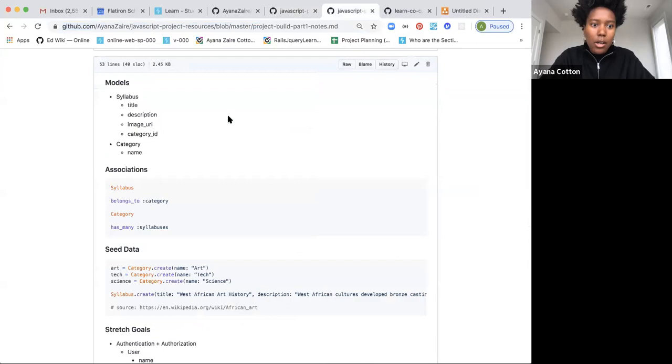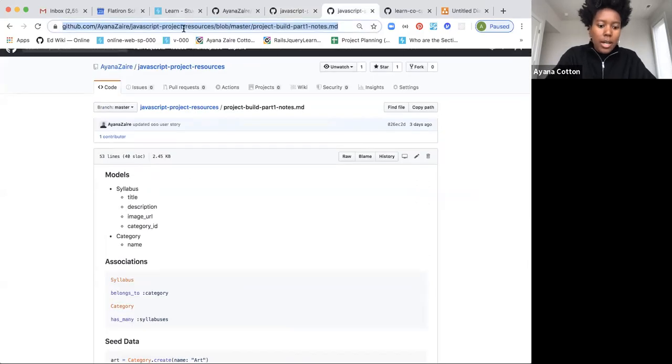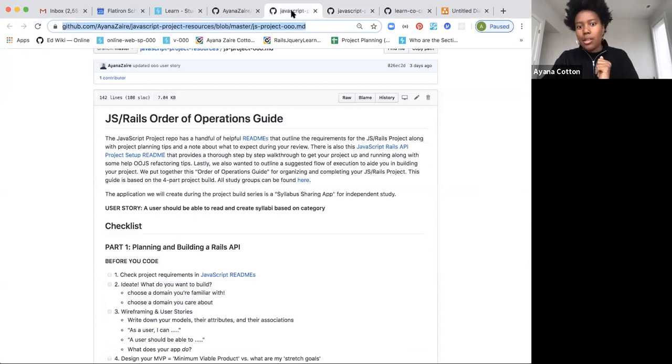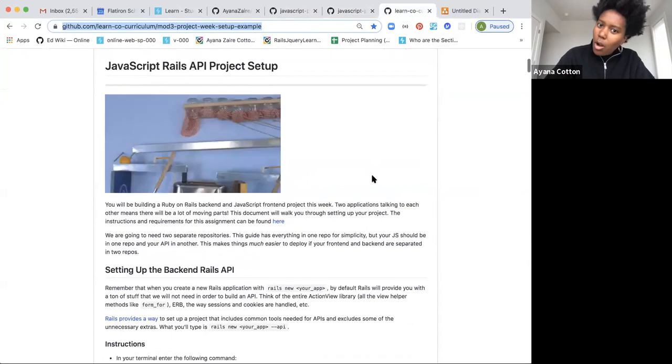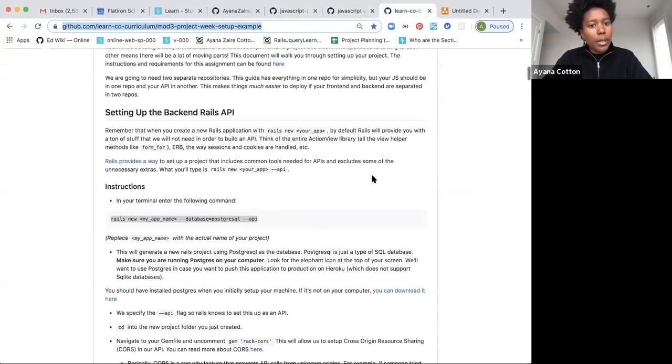And then I also have this notes file that I'll be updating throughout the project build. I'll share this as well. So those are the 3 resources that we'll be using. And then obviously I'll also share out the repo once we build it. But before we get there, I'm going to walk through these resources a little bit.